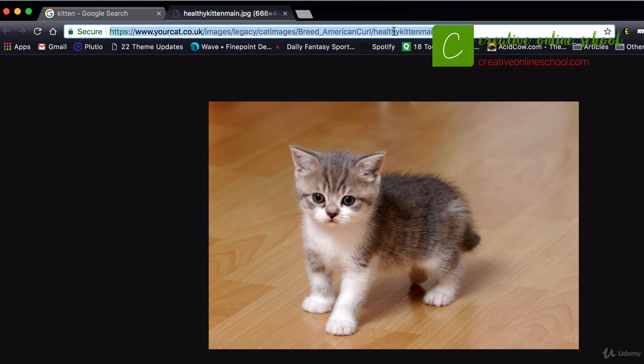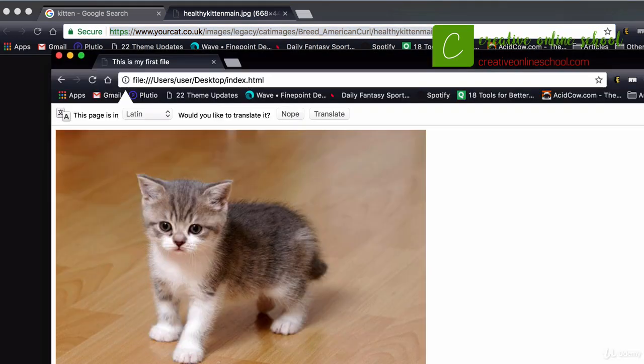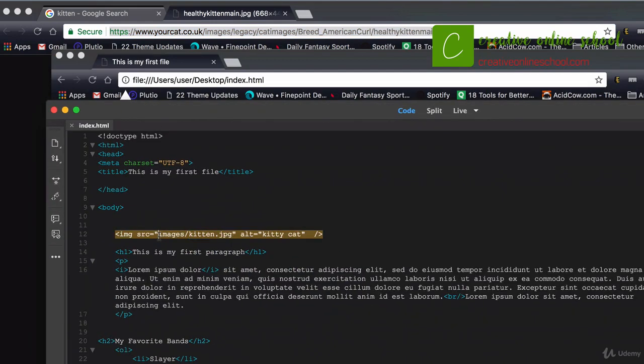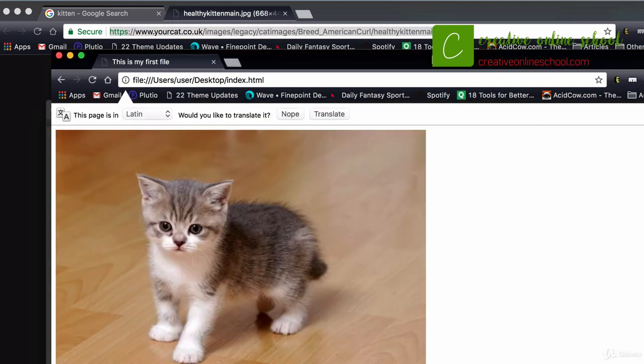So what I could do is copy this URL up here, come back to my HTML file, and replace that code right there. I sound like I'm repeating myself a little bit, but I'm just trying to reinforce the naming. If I put the absolute link to that image and save that file, I can come back to my test file and hit refresh, and there's my image again.